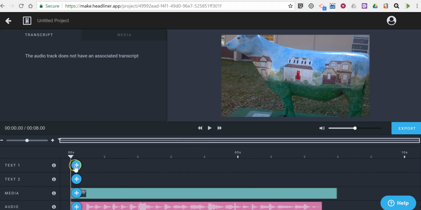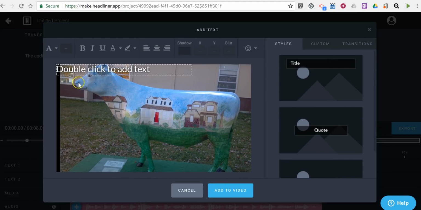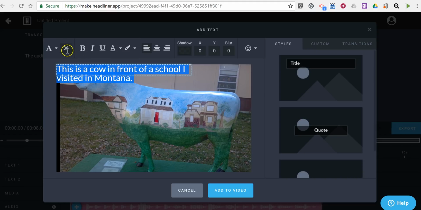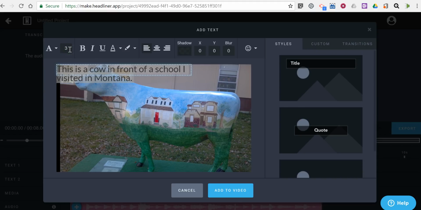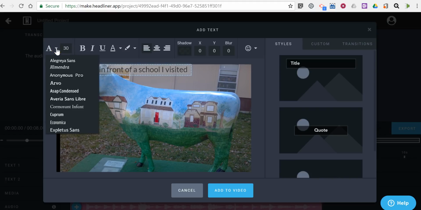Now, the last thing I'm going to do is I'm going to add some text. And you can have your text appear over the top of the image. You can also have text appear over any video that you've added into your project. And just like most programs, I can change the size of that text. Maybe I'll make that just 30-point text. And change the style.